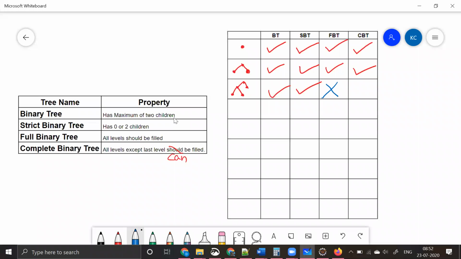So is it a complete binary tree? All levels except the last level can be filled. This is the last level. This last level itself is not filled, but all the other levels are filled properly, right? So with this, what I can say is this is a complete binary tree. Okay, now let's move forward with one more example.